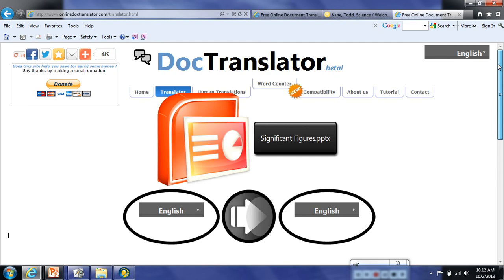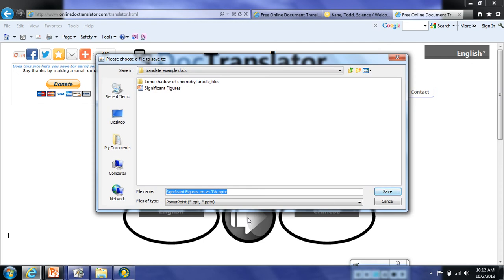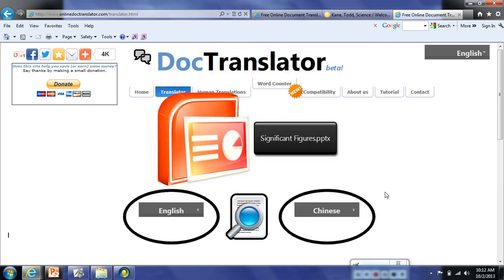If I just scroll up, it's going to ask me what language I would like to translate it into. So once again, I'm going to go to traditional Chinese here. And then once you click on the little arrow, it will start the translation for you. And it also is going to ask you, what do you want to save it as? So it defaults to a certain file name. It gives you a quick abbreviation of the languages here. So I'm just going to go ahead and hit save.